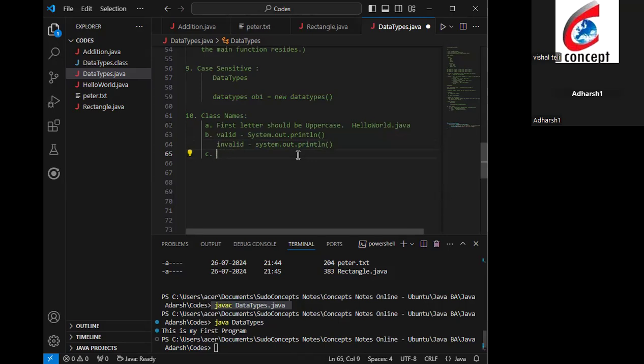So what is invalid syntax? Let's talk about valid and invalid names. Valid and invalid class names. The first one is, let's say, class MyJavaCode. This is valid. Let's say class 1example.